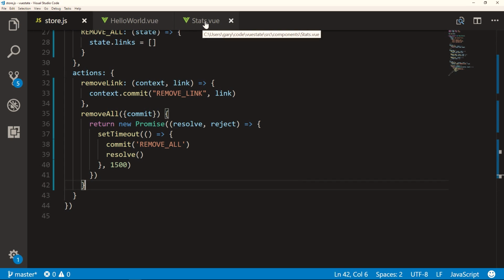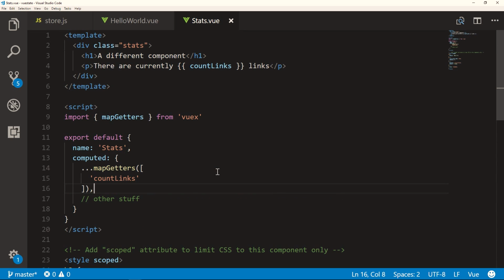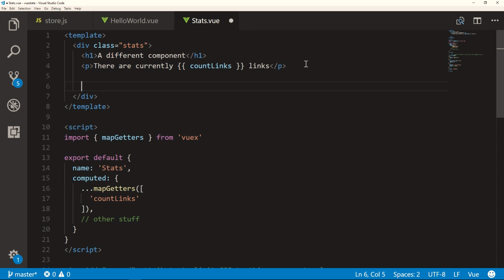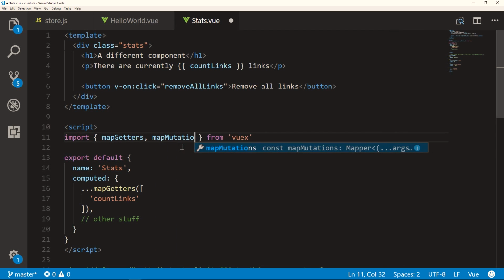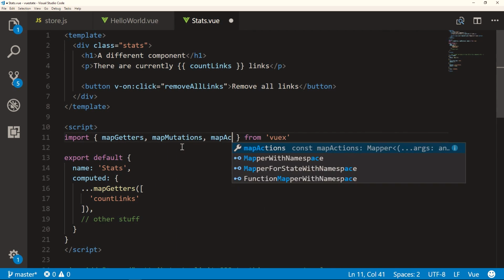And we're going to do this time in the Stats.vue file. So we'll add a button here up at the top. And again, I'm just going back and forth to show how easy it is to use Vuex and how useful it is to have everything in that one data store right there. So let's say "Remove all links" for the text here. All right, so removeAllLinks, we have to create that, but we also have to import two other things: mapMutations and mapActions.